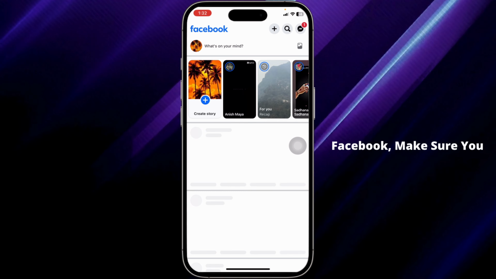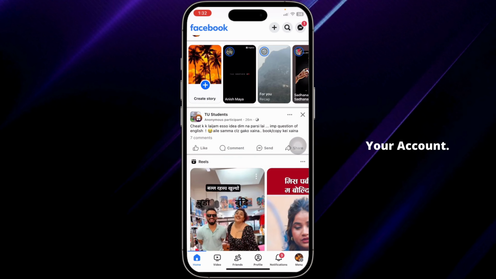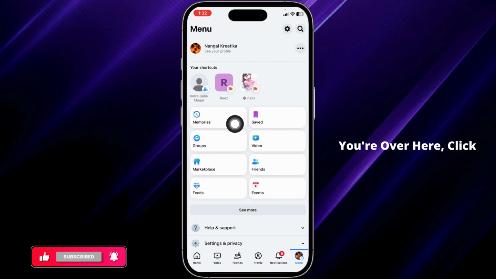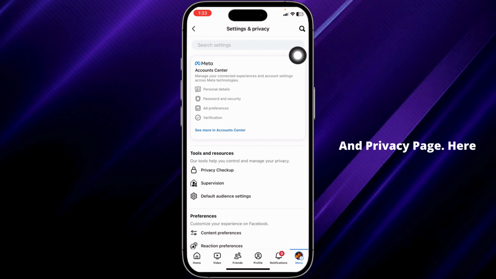Launch your Facebook. Make sure you have already logged into your account. Now navigate to the menu page. Once you're over here, click on the settings icon. You'll be directed to the settings and privacy page.